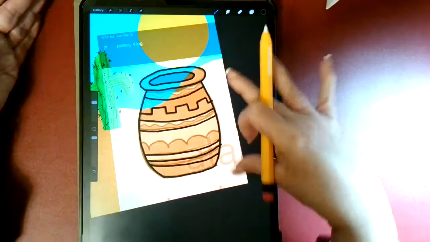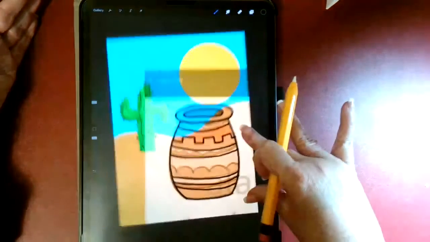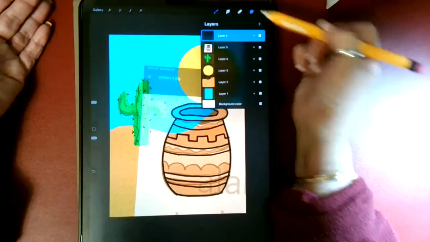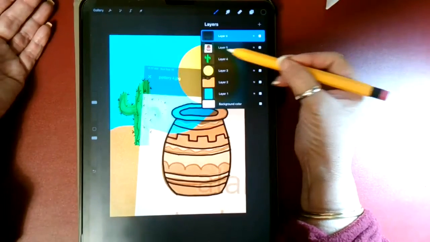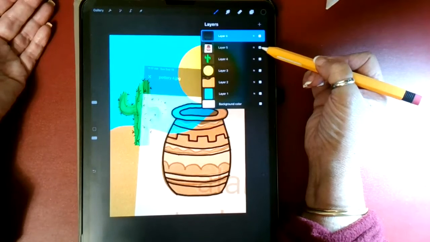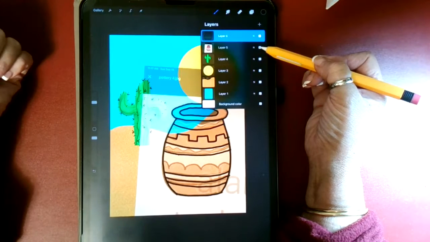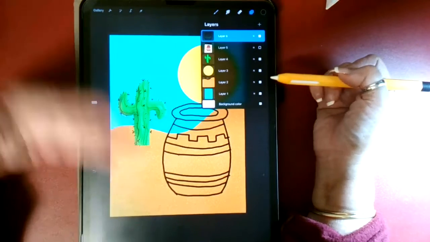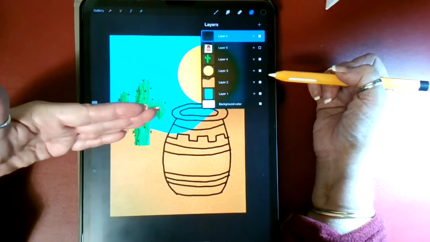Once you are finished drawing your design, you no longer need that picture of the pottery. So you're going to go up to the layers, and here it is right here. You can either delete it but I would leave it just in case you need it for something. But you can uncheck the box right here. So we're going to uncheck the box. So now I have this layer here.